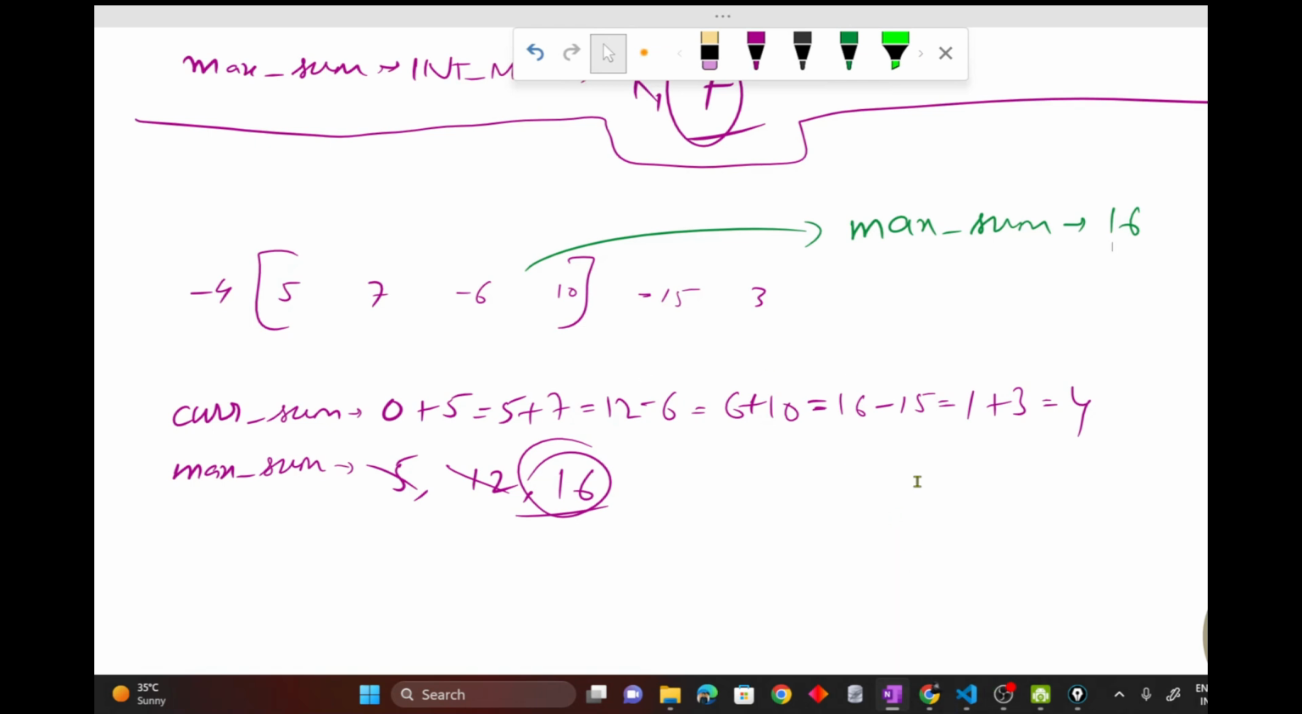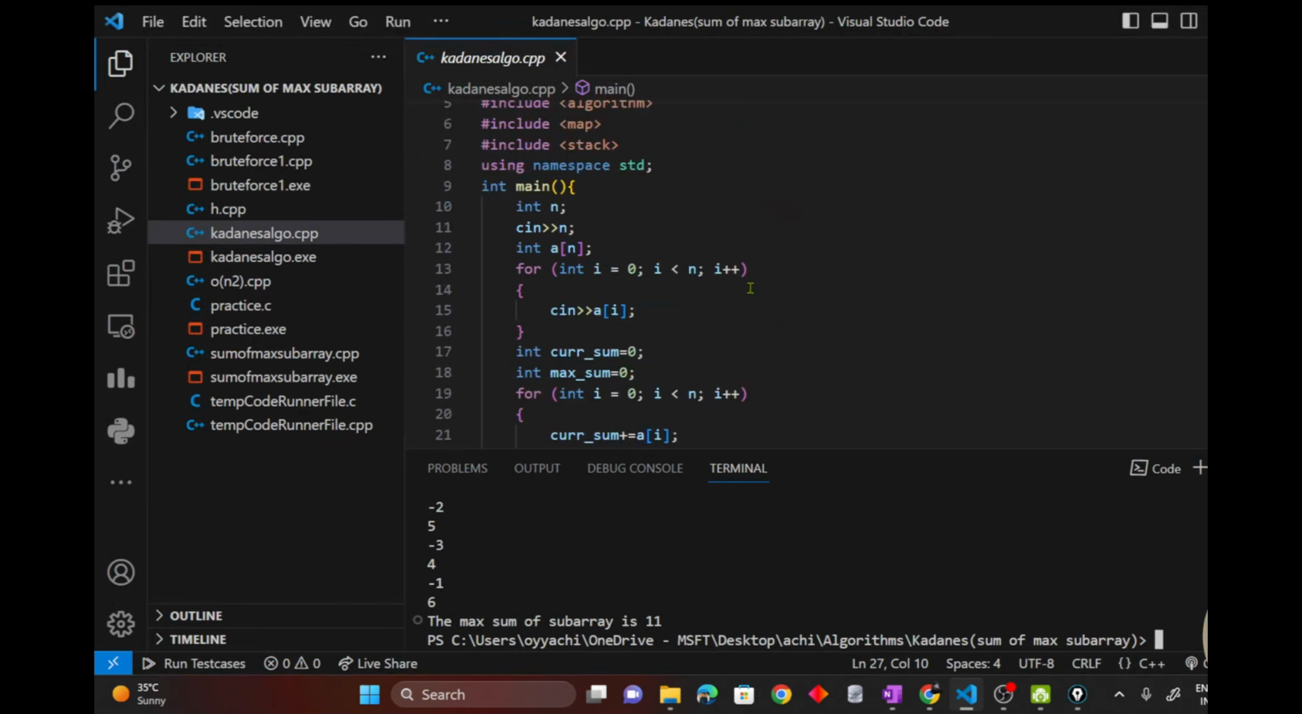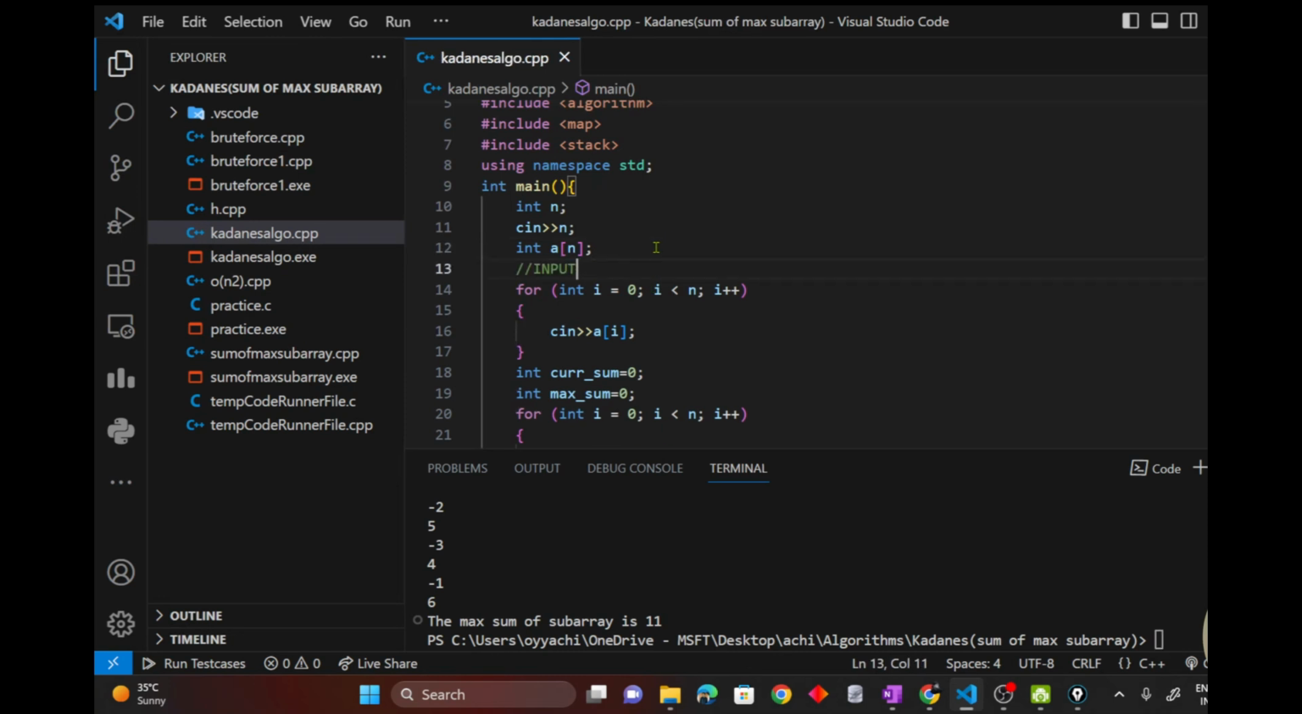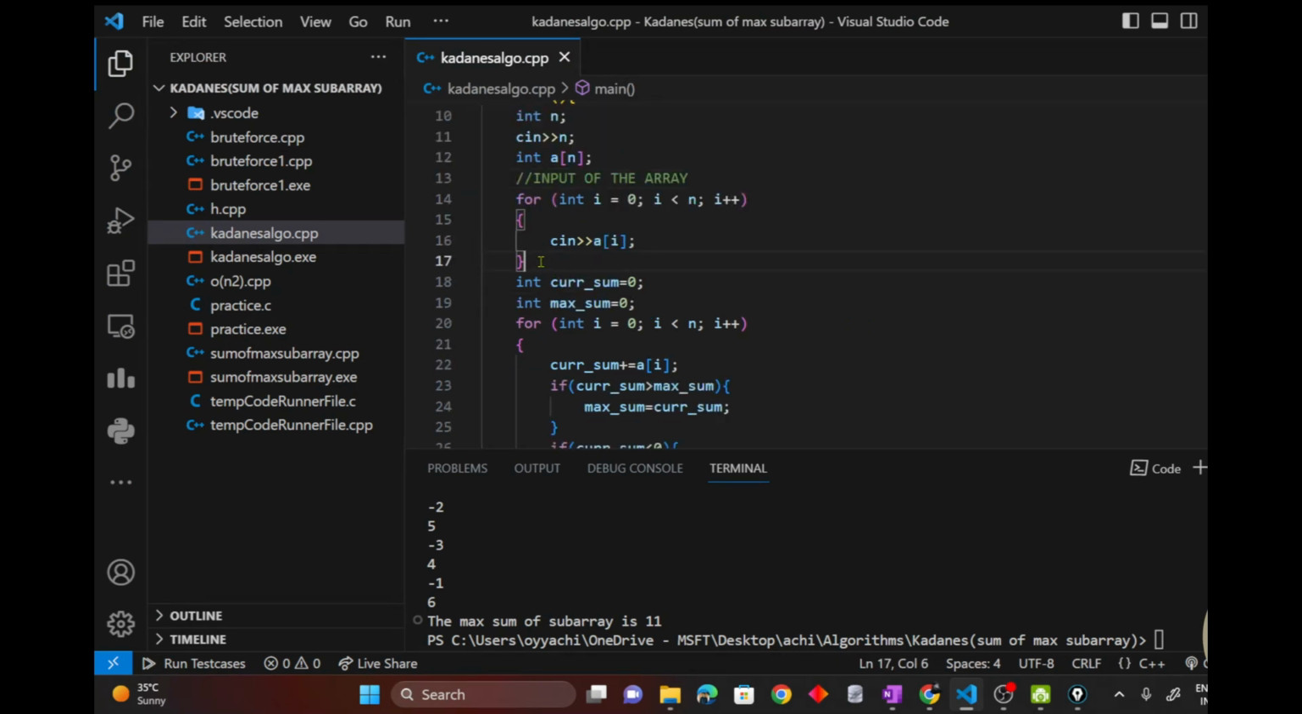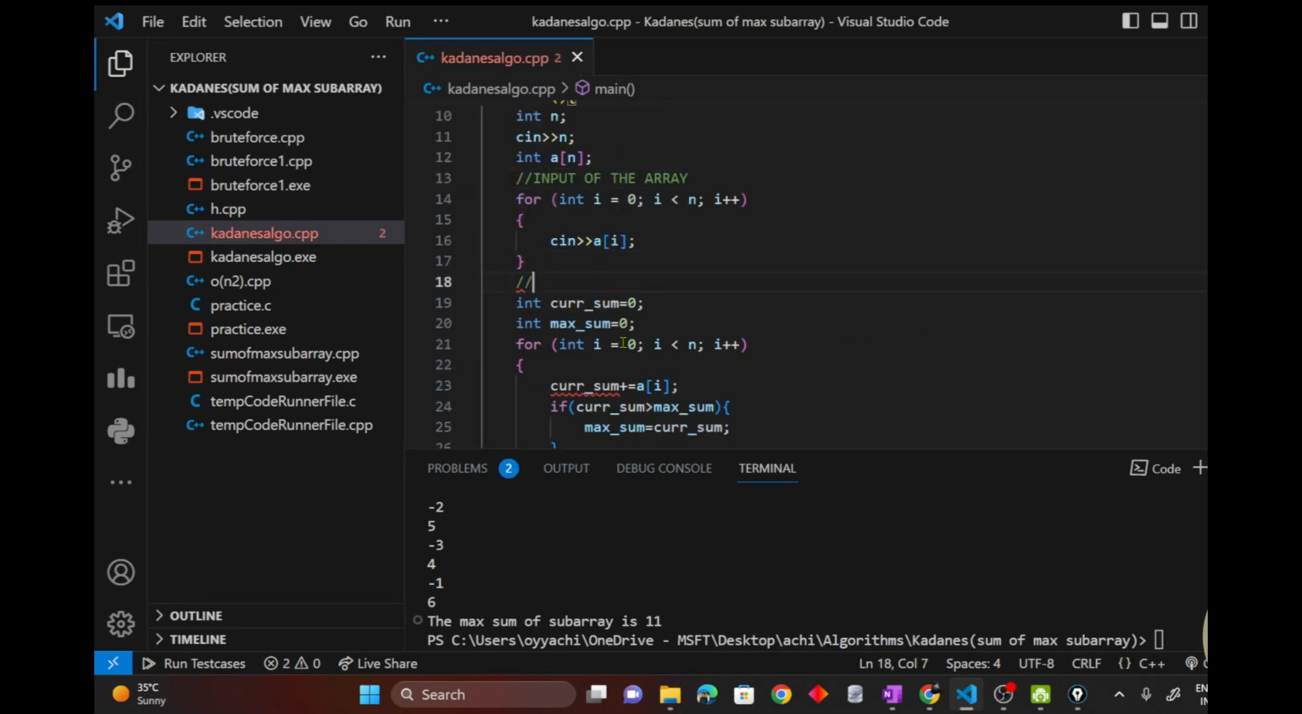Now let's see the code for it and try to understand how it is done. I hope you have understood already the code. So first we are going to get our array, the input of the array. Then we are going to declare our current sum and maximum sum. I told you that maximum sum is declared from int underscore min. You can declare it from zero also. So I will do that. Don't worry.